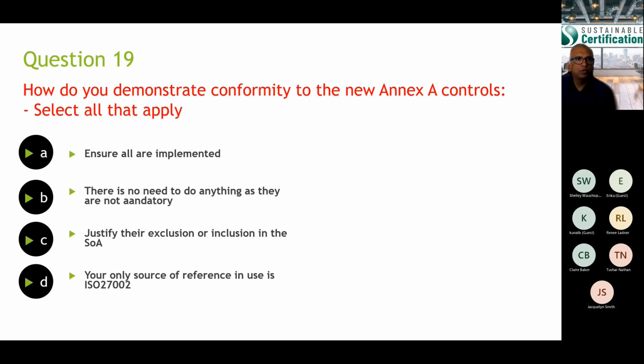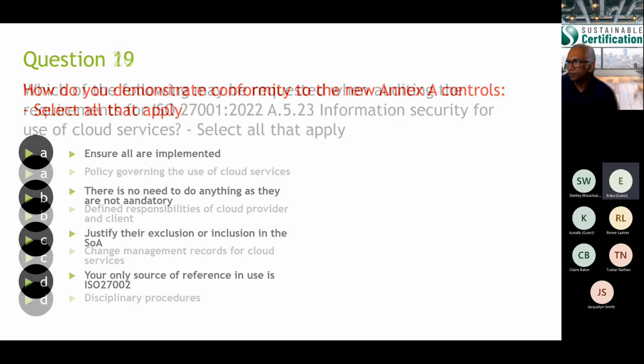Then, how do you demonstrate conformity to the new Annex A control? Ensure all are implemented. There is no need to do anything as they are not mandatory. Sorry for that typo. Justify the exclusion or inclusion in the SOA. Your only source of reference is the use of 27002. C is the perfect, correct answer.